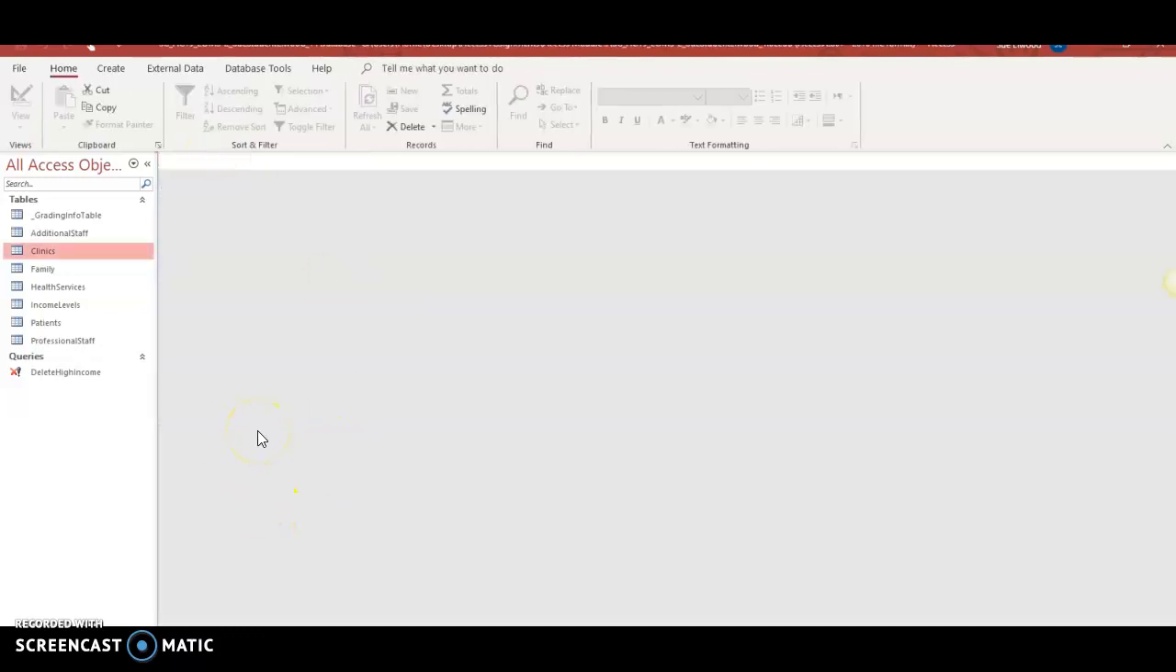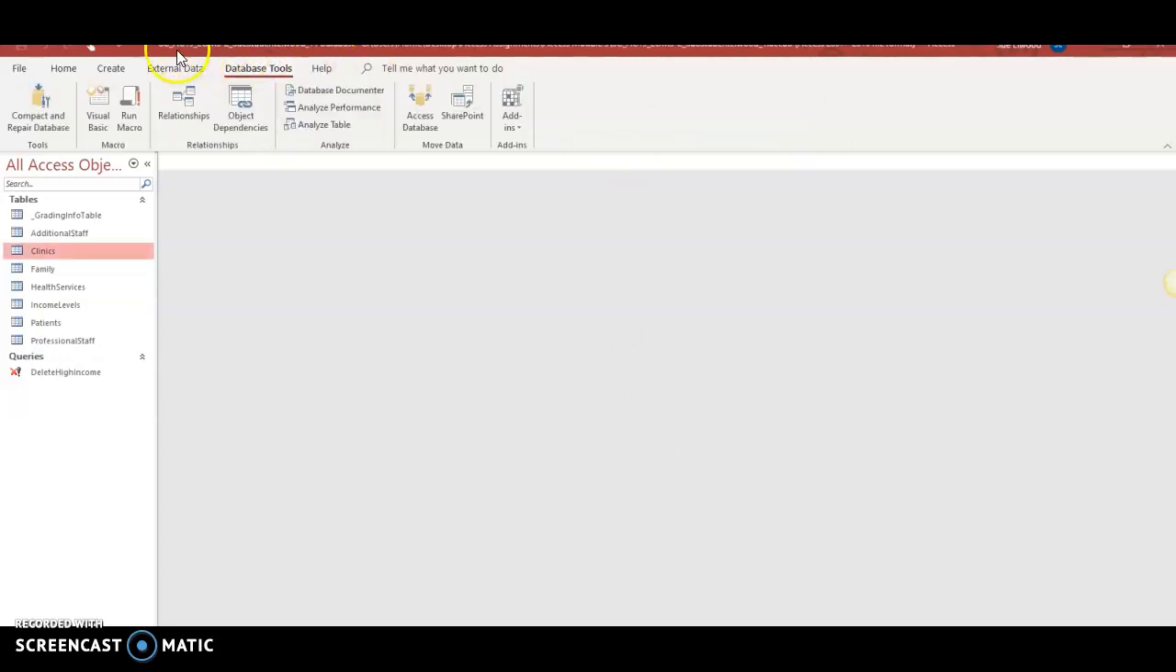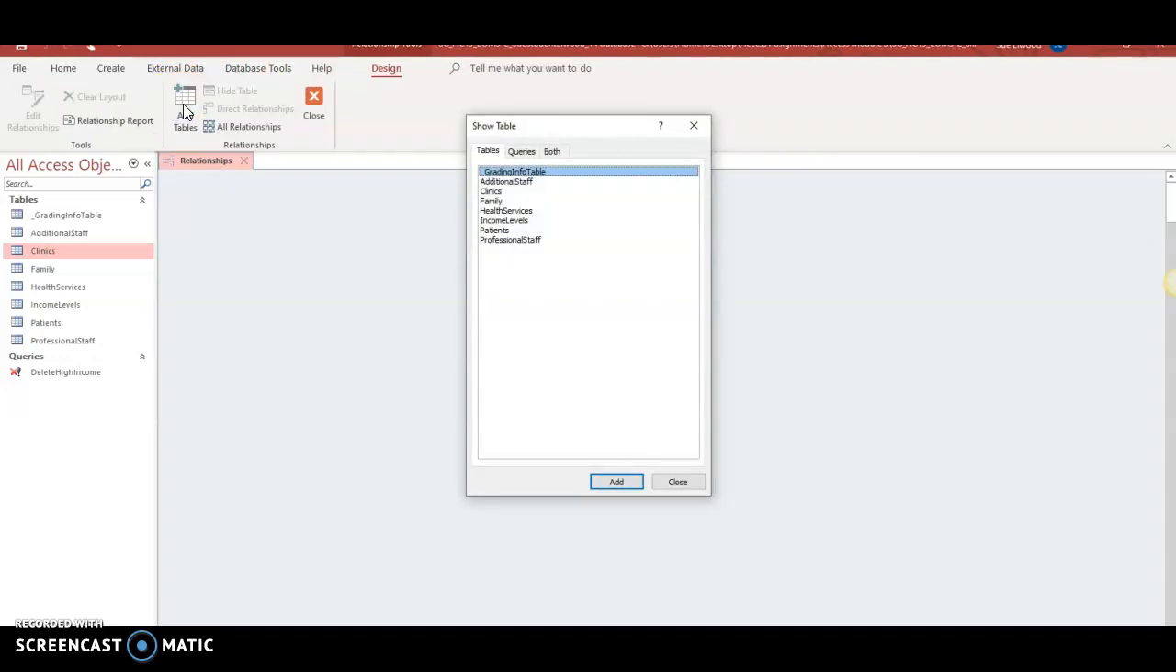Number 5 says to create a one-to-many relationship. So it's going to be between the family table and the patients table. So under database tools, we click on relationships, and we're going to add the family table and the patients table.